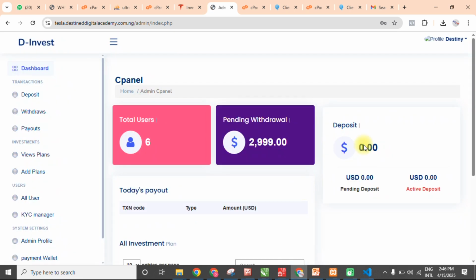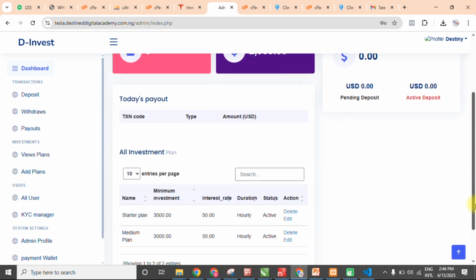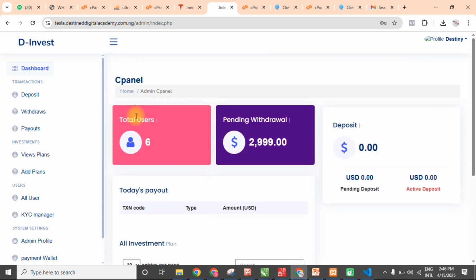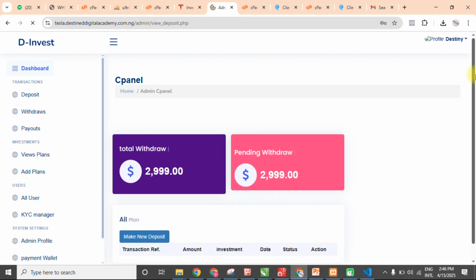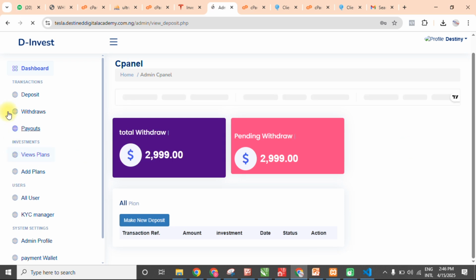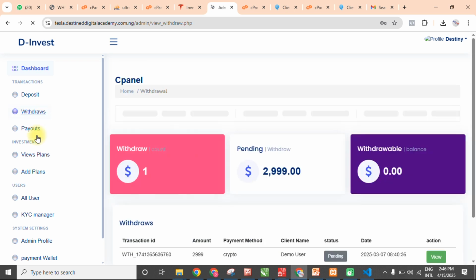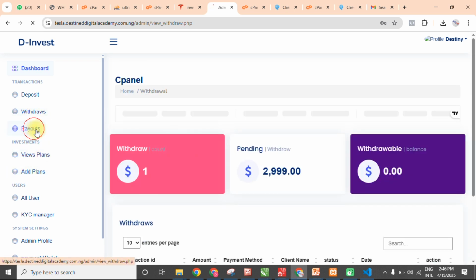So this is the admin dashboard. Here you can view deposits. I don't think there's going to be any deposit right now, so currently there's no deposit. You can view withdrawal requests. These are the withdrawal requests. You can view payouts and so on and so forth.